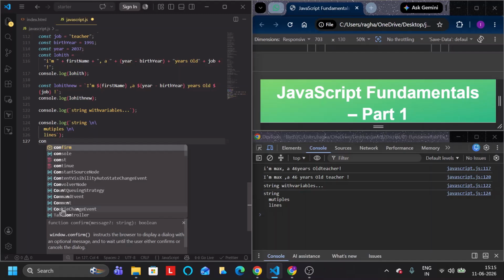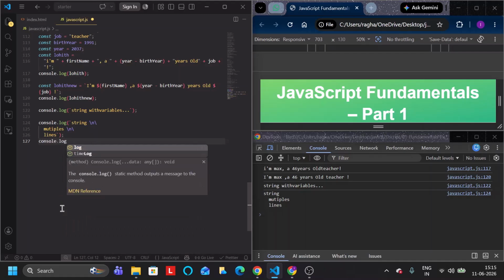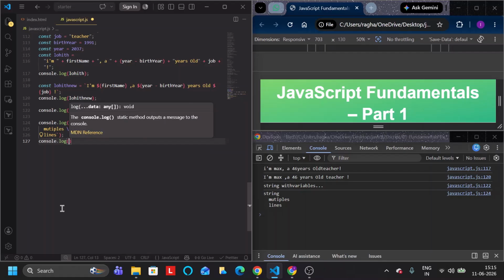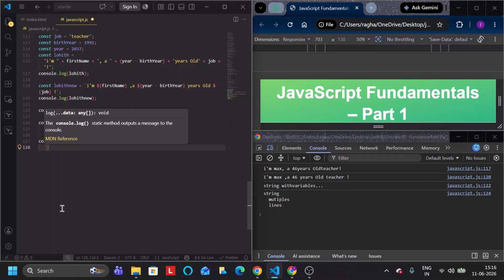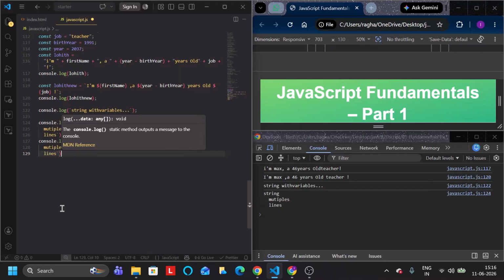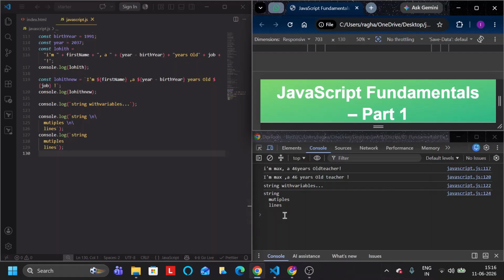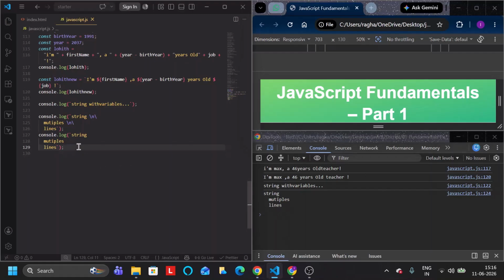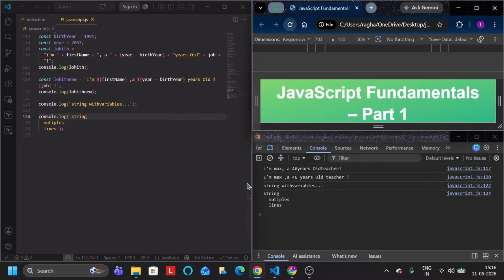And let me show you the easy way of doing template strings. We'll write one more console.log, and we'll write back ticks, string. Then we'll click enter and write multiple, and again enter, lines. Okay, and then we'll run it. See, we got the same. Okay, let me just remove this. See, here we got the same output. Here we are calling out 124, right? See, it's the same output.